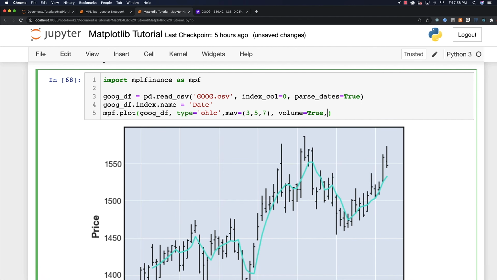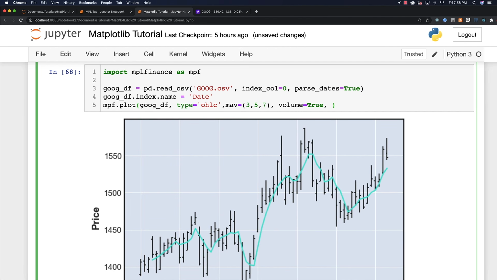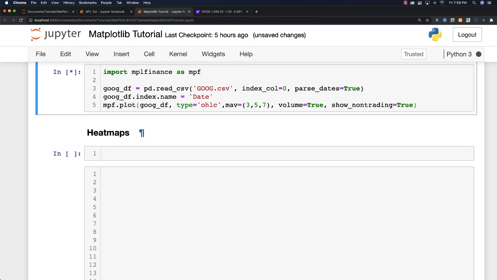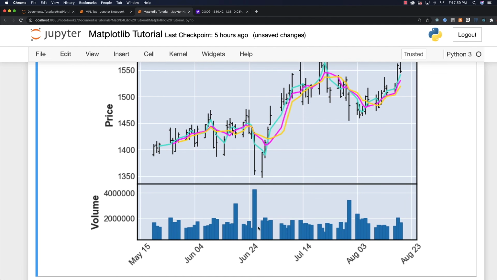And do I want to show non-trading days in my volume so that I can tell when the weeks ended and so forth? So I can just say show non-trading equal to true, because that's valuable also. And there we go. I created 3 different moving averages. And there's the volume information, and everywhere you see a space is a weekend or a holiday.